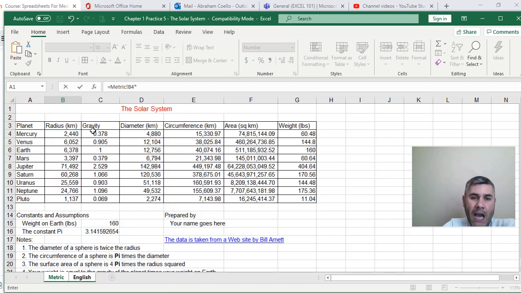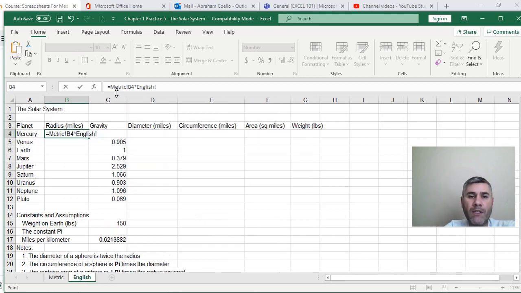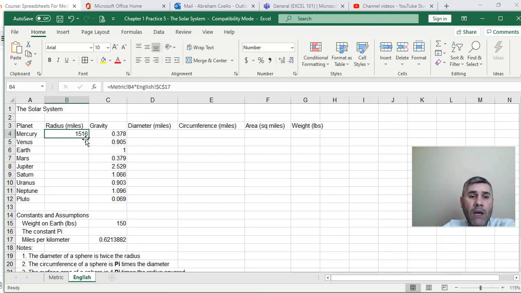Then I could press times, plus, whatever. In this case, I go back to the English. So now my formula is saying metric B4 times English, the conversion factor, which is C17. I don't want it to move, so I could press my lock function key, F4. And that's it. Now you have converted the radius of the different planets from kilometers. Now you have them in miles.